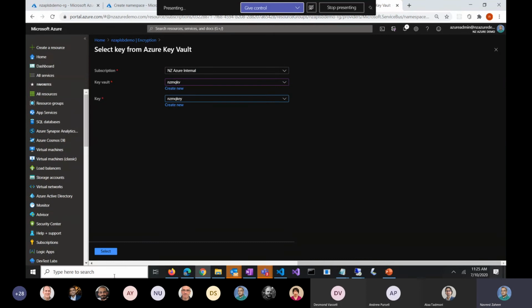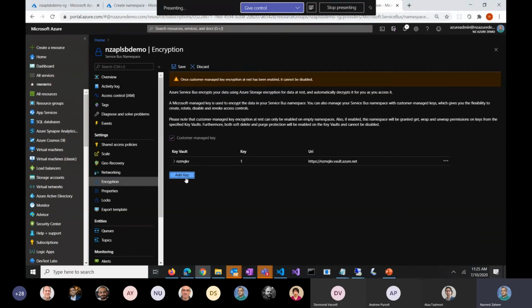Yes, I have a key there. I can select that key. And once I do that, if I try to save it, it's going to give me an error saying that there are resources already in the namespace. So you have to do it on a namespace where there are no resources. It should be completely empty before you start creating resources like topics, queues, subscriptions, etc. But it has to be done at that point.